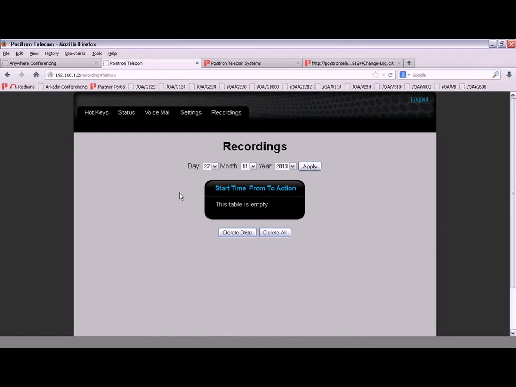It's the same for the administrator, but obviously the difference between the two is I'd be able to see my own recordings, whereas the administrator can see all the system's recordings. So then they can delete specific entries, or delete all of them on a specific day, or delete them all together.